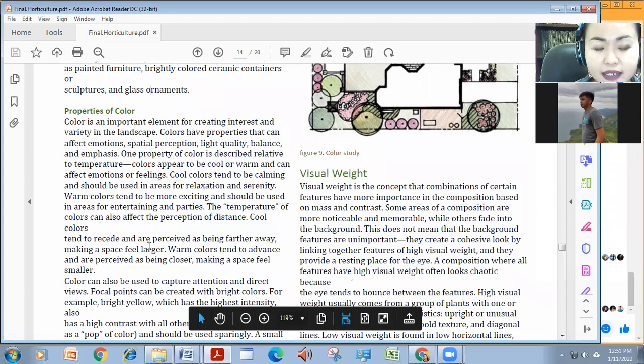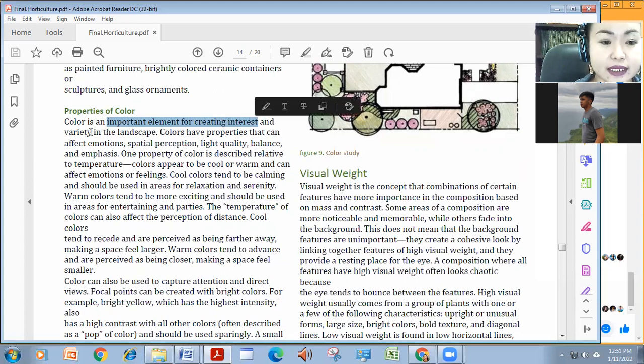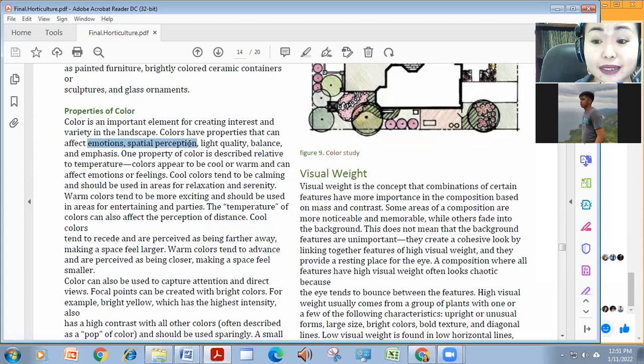So like any other element, line, form, and texture, color also has properties, no? These are elements which are very important to make it interesting and to make variety in your landscape. So these will affect our emotions. So sometimes when we say yellow, it seems bright and happy, no? When blue, it seems, well, light, quality, balance, and emphasis.